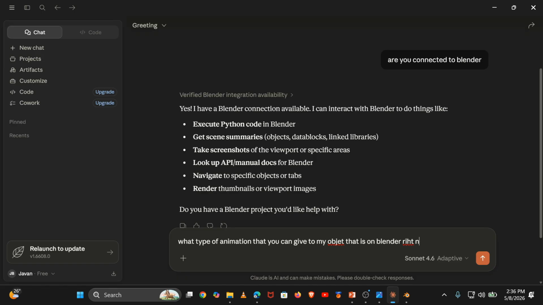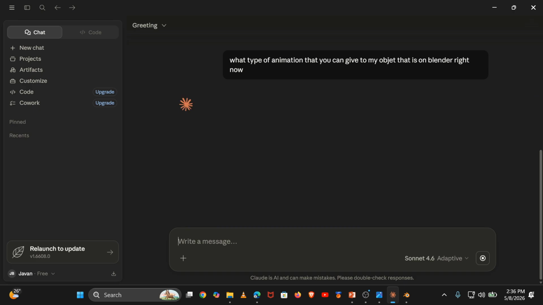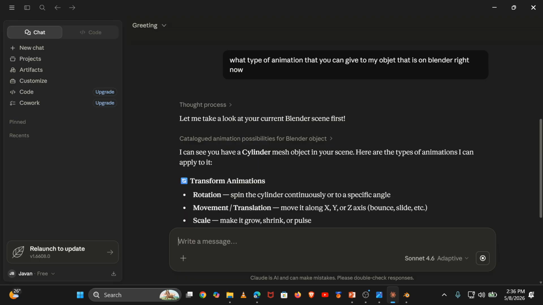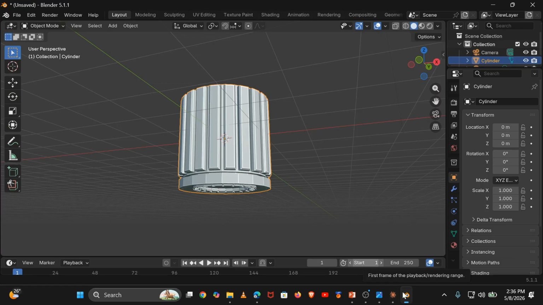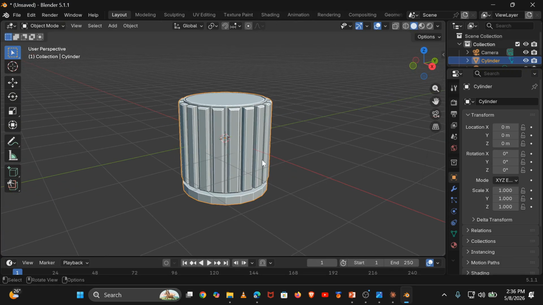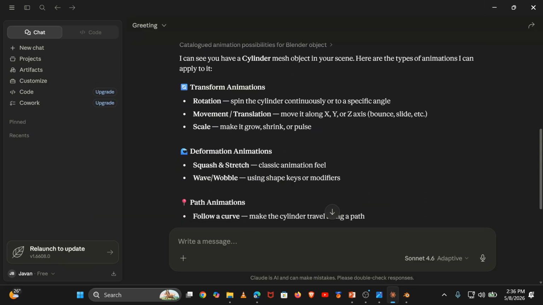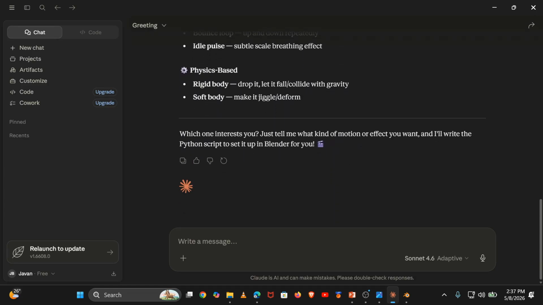Let us see what she's going to tell us. Let me look at your current Blender scene first. Okay, now I can see a mesh object in your scene. You can see now our Claude has interacted with Blender, and she's saying that she's seeing a mesh that looks like a cylinder, and suggesting a transformation: rotation, spin the cylinder continuously, and asking to specify the angle, movement, and transition.